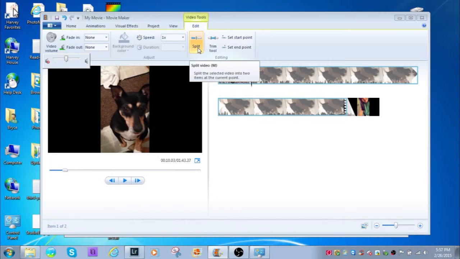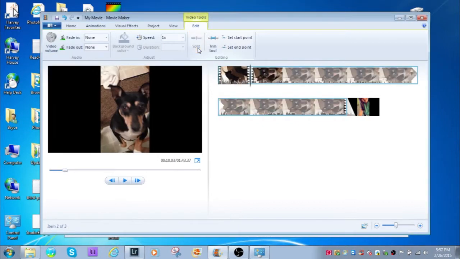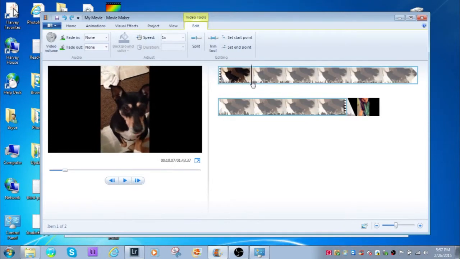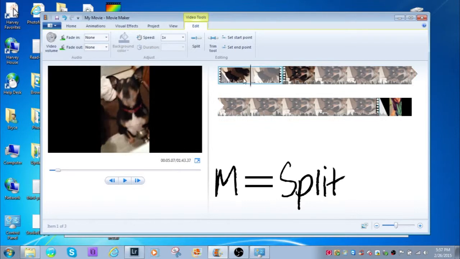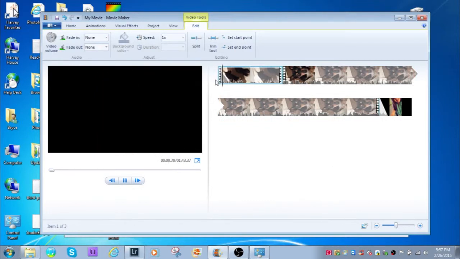I can click split on the screen right there, and you see that it split it. Now I have two different pieces. Or I can use the keyboard shortcut, which is M. Touching on M splits it. Now you see that we have split.